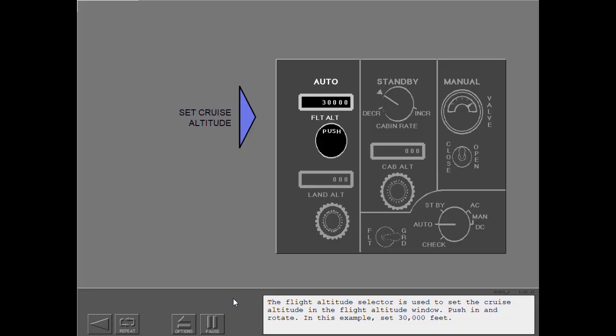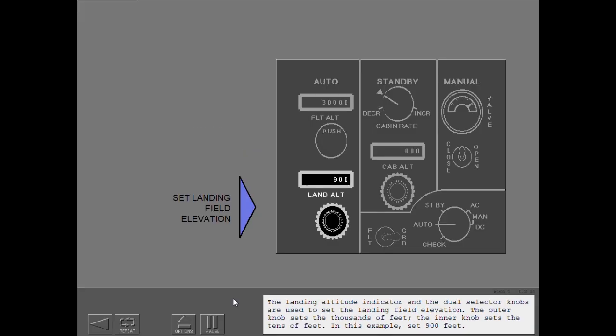Push in and rotate. In this example, set 30,000 feet. The landing altitude indicator and the dual selector knobs are used to set the landing field elevation. The outer knob sets the thousands of feet. The inner knob sets the tens of feet. In this example, set 900 feet.